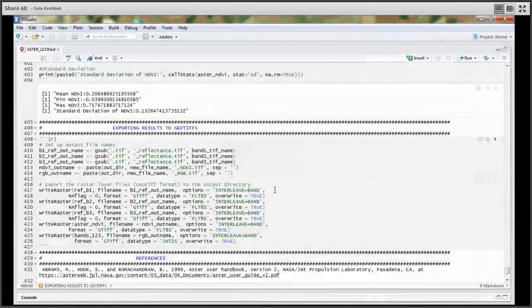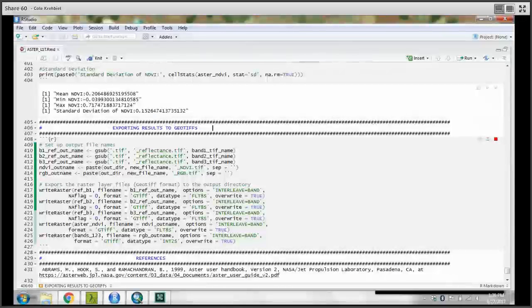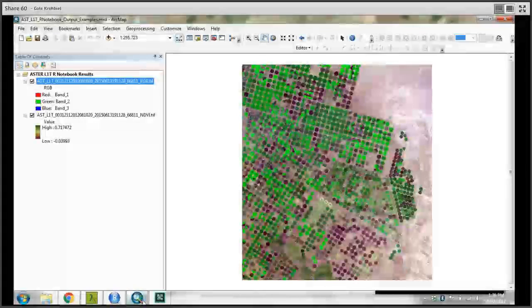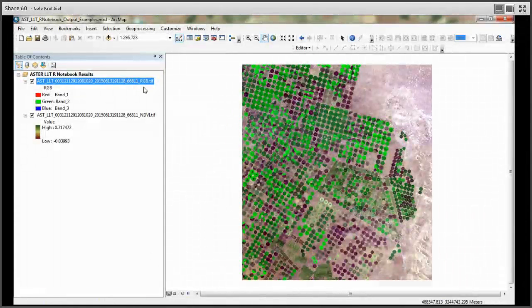And then last but definitely not least is to export our results to GeoTIFF. So I'll run this. We set up our output file names and then use the write raster function in order to export those to GeoTIFF. And then very quickly, I just wanted to show you guys the results.